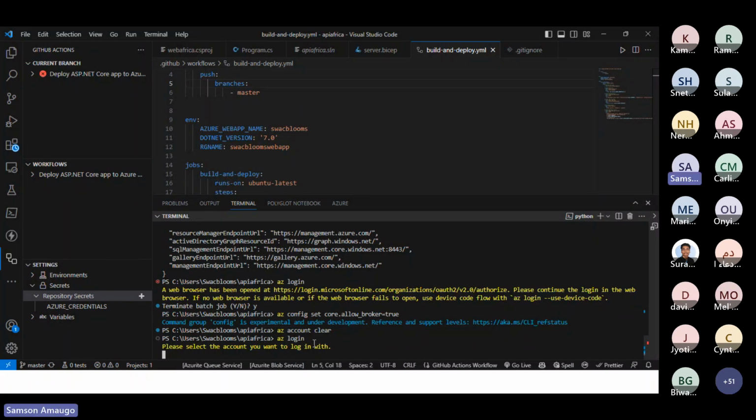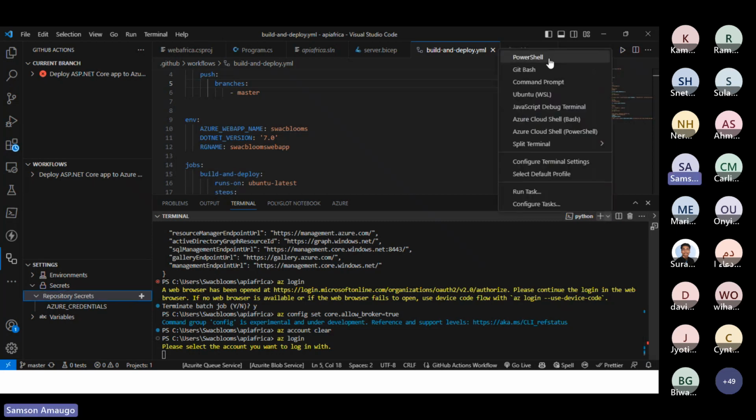For some reason, my terminal is stuck. So just wait a bit. Okay, let me just execute the same command in a different terminal.